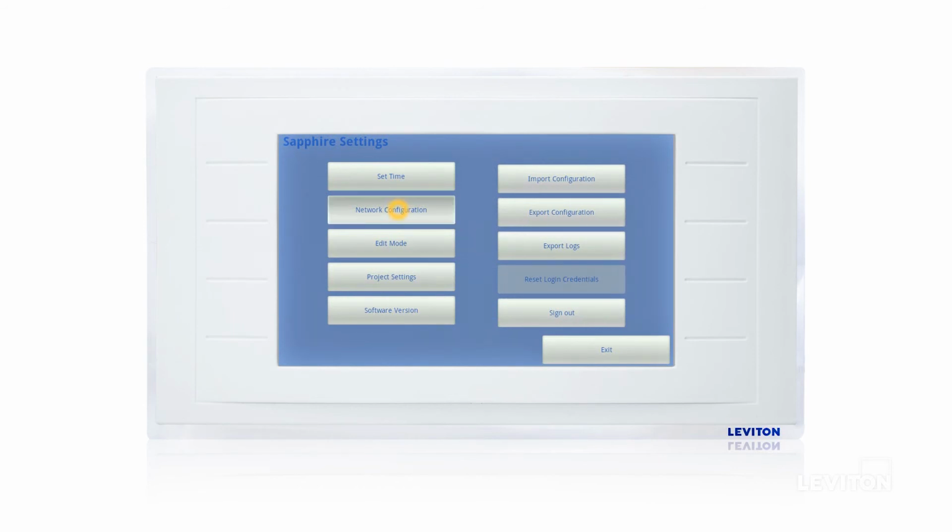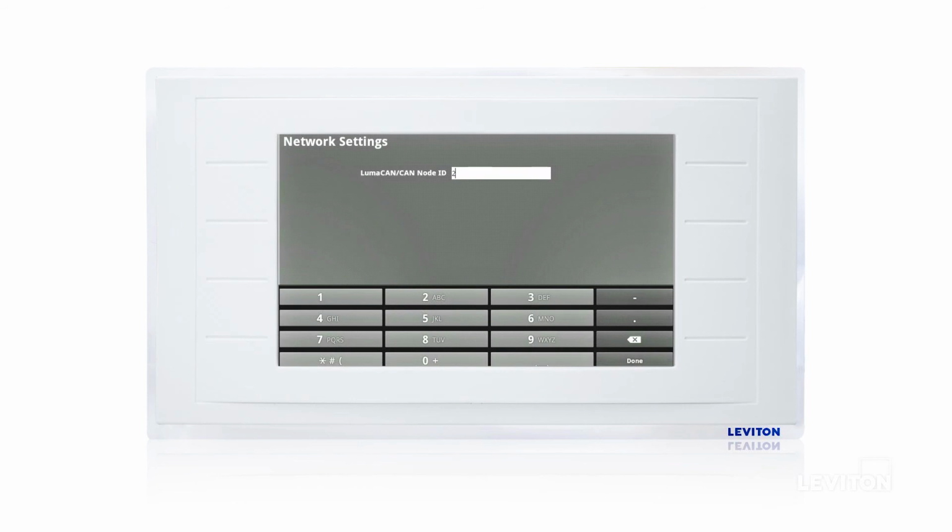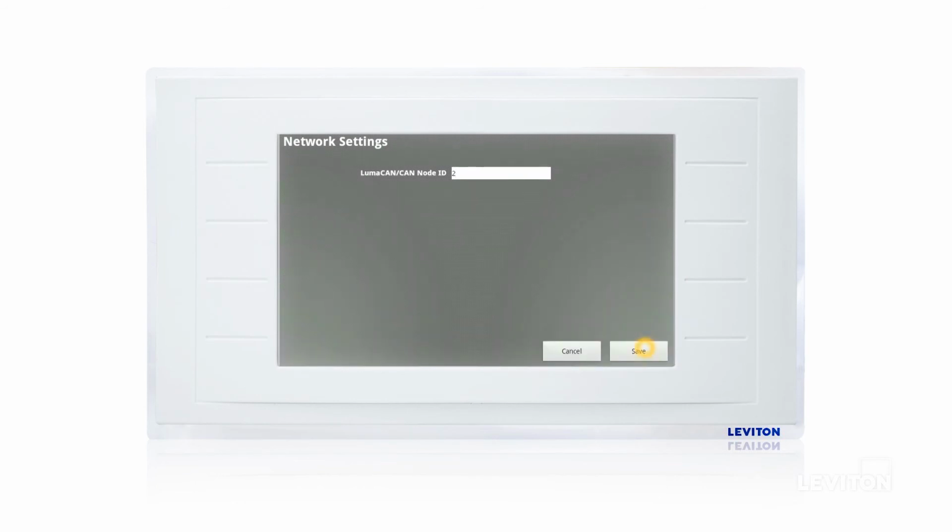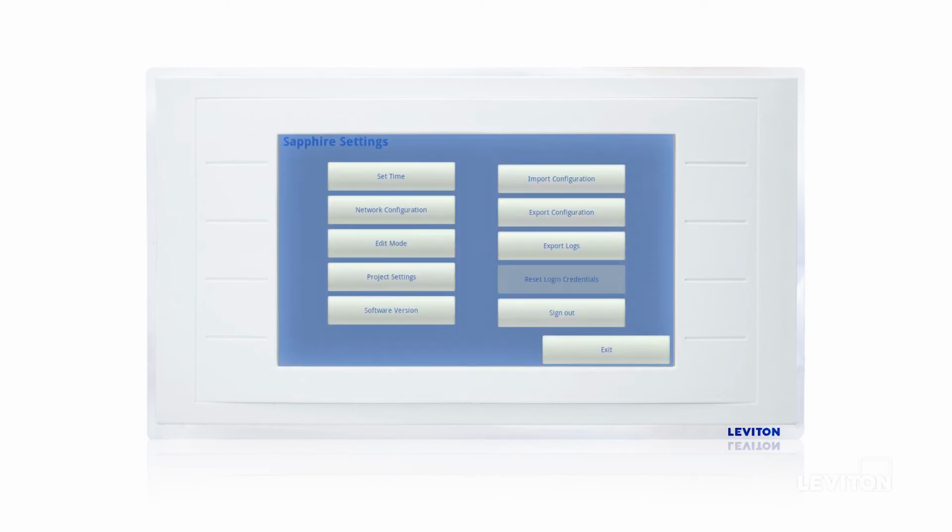Over here on network configuration is where we set up our network parameters, namely our LumaCAN network ID. Mine's set to 2, and that's where I want to leave it. Edit mode, we're going to come back to in a minute. Project settings let us set a project name and contact information. Software version we looked at earlier.